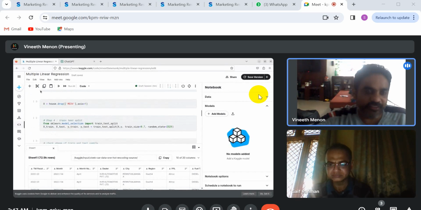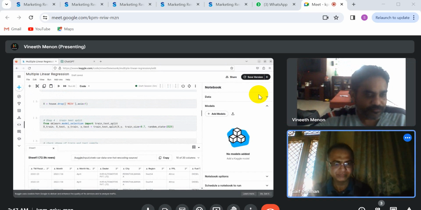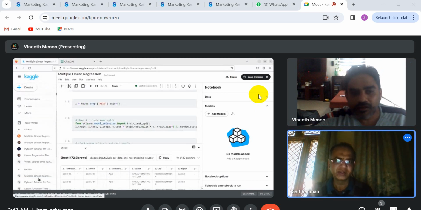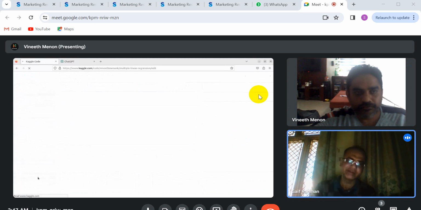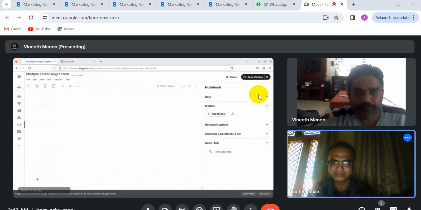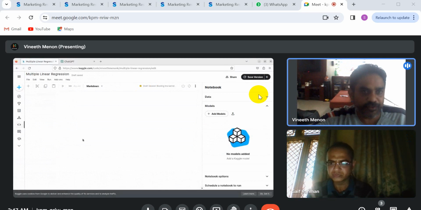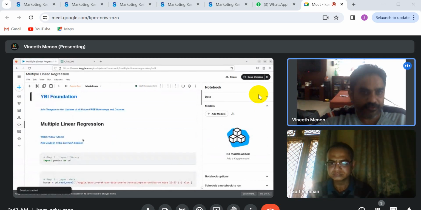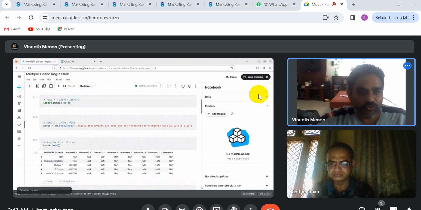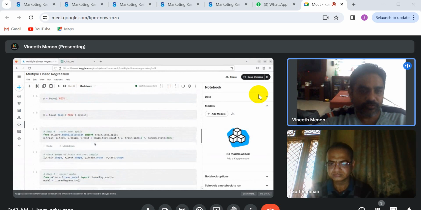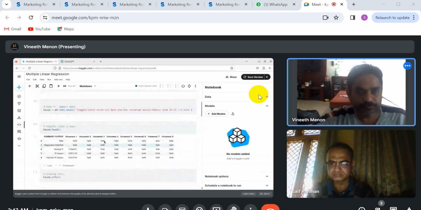Okay, you do one thing. I'll just share my file. Just create a copy of that and start doing some things on that. Or I suggest you can use this one also, multi-linear regression. Right? Yeah. So columns. Set.